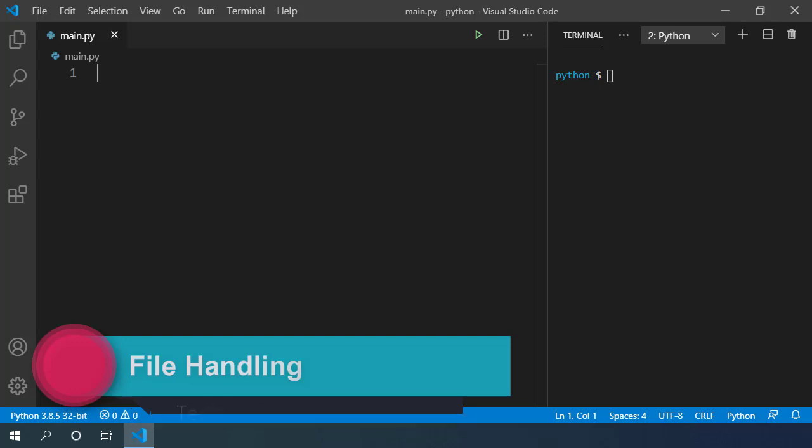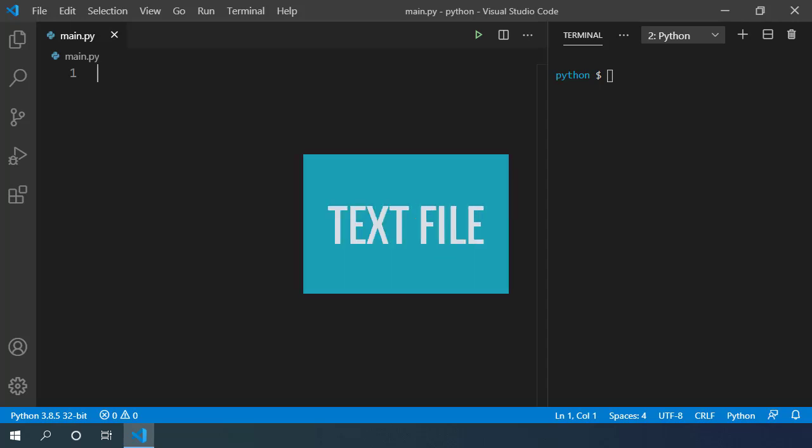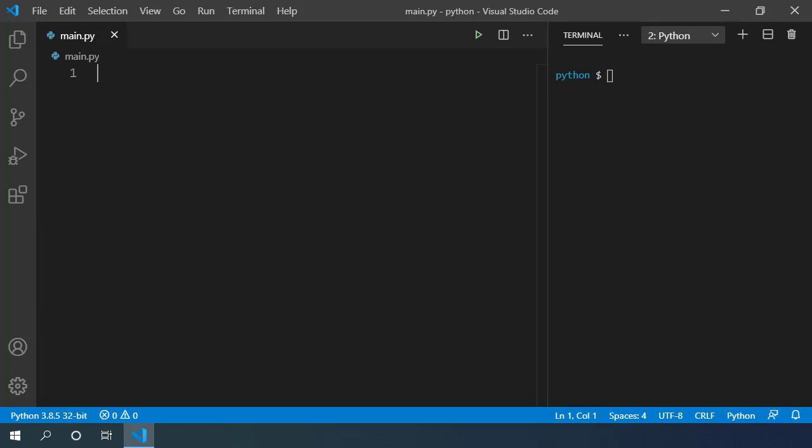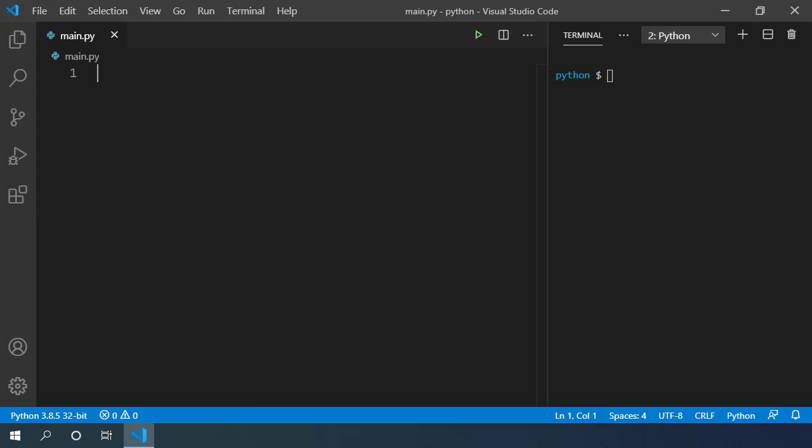When you're working with files, you need to know what kind of file you are working with. Here I don't mean the extension of the file, but whether it is a text file or a binary file. Text files are the files which contain only textual information like our code files, whereas binary files include files like image files as well as video files.